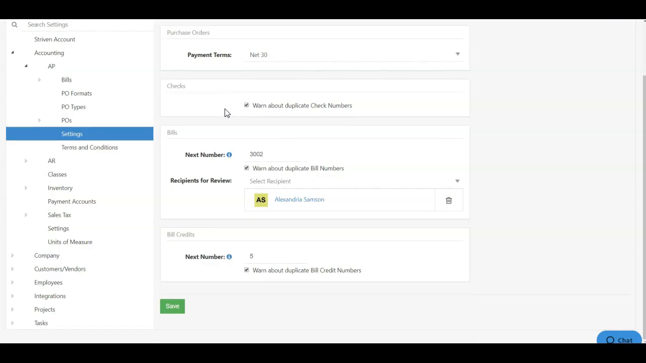Next we have checks, and here we can decide whether or not we want to warn about duplicate check numbers in our system. If we do not want a warning to appear to notify users that a check number already exists inside of Striven, we can uncheck that box. If we do want that warning to pop up for users, we can keep the box checked on.